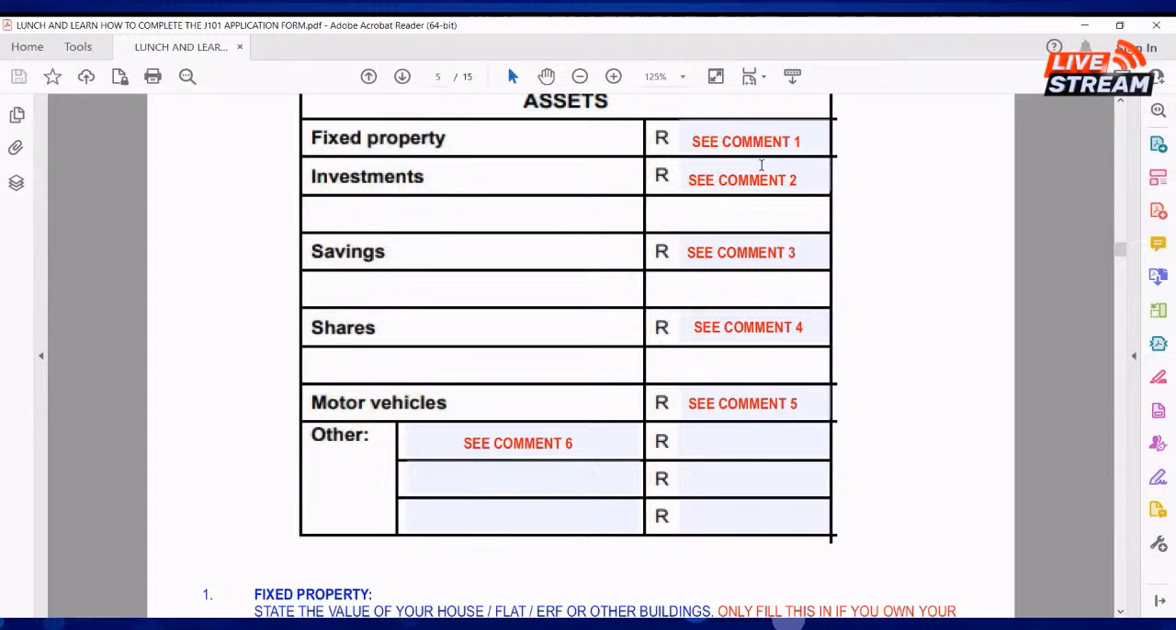Next would be investments. You can note there the amount of all the investments that you have at any of the financial institutions. This could be investment policies at Old Mutual, Sanlam, and so forth. You can include those amounts there. Remember that you have to have substantiating proof. You have to have proof of everything. So if you mark there that you have fixed property, my suggestion would be that you have a copy of your latest bond statement, or if you have investments with any of the financial institutions, that you have copies thereof available. Make copies and include that with your supporting documentation as well.